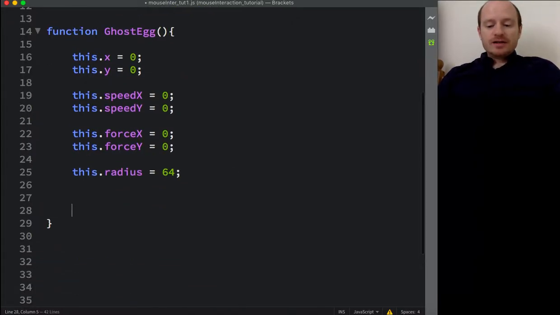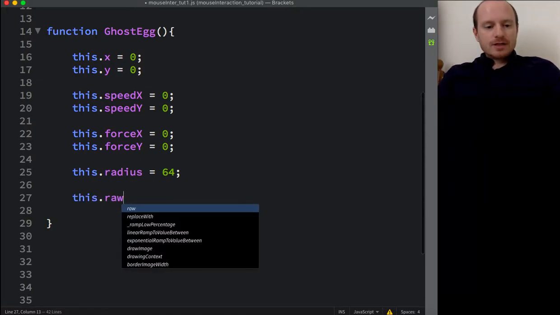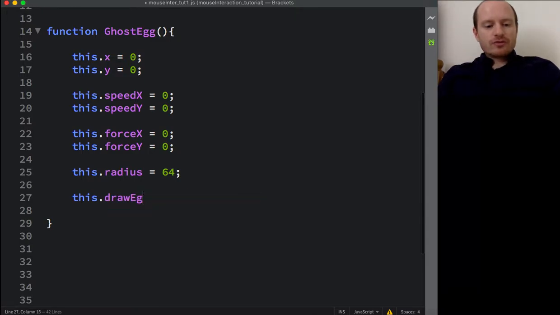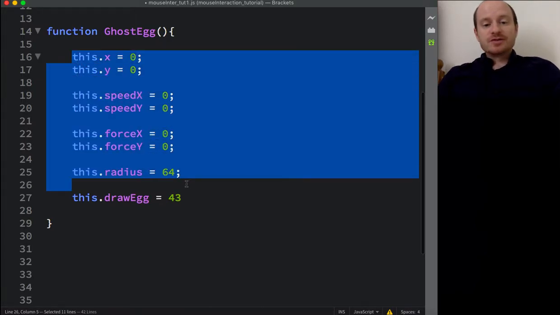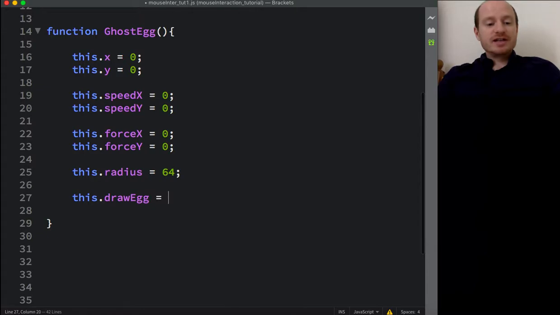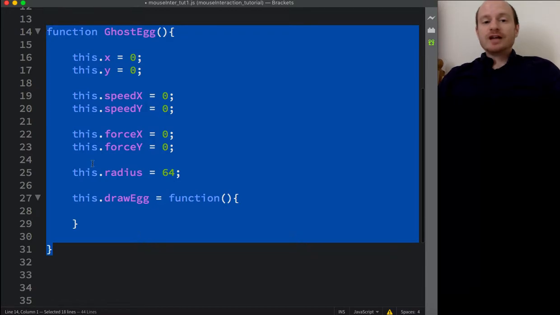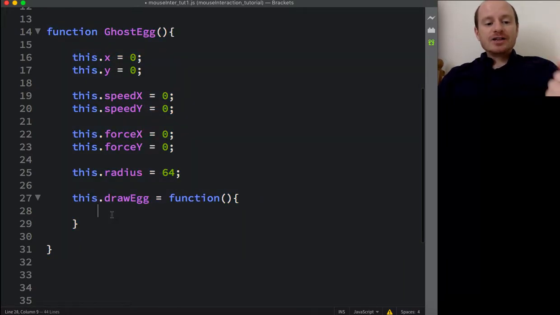Now, we want the egg to appear. So, as well as giving it attributes, we can give it draw egg. We can give it a function. And so instead of putting a value in here, because now draw egg would just be like the other member variables, it would just be a variable. We want it to be a function, so we say this dot draw egg equals a function, and then we write our function. So then we'd have a complete object. We'd have attributes, variables, and we'd have functionality. We'd have a member function, right?